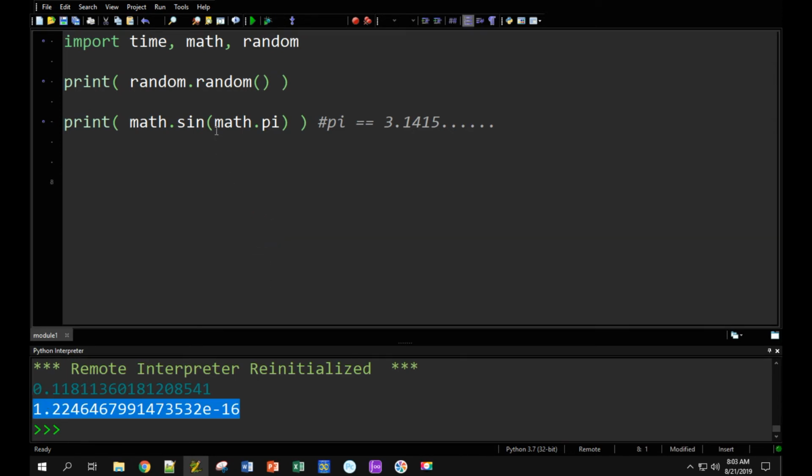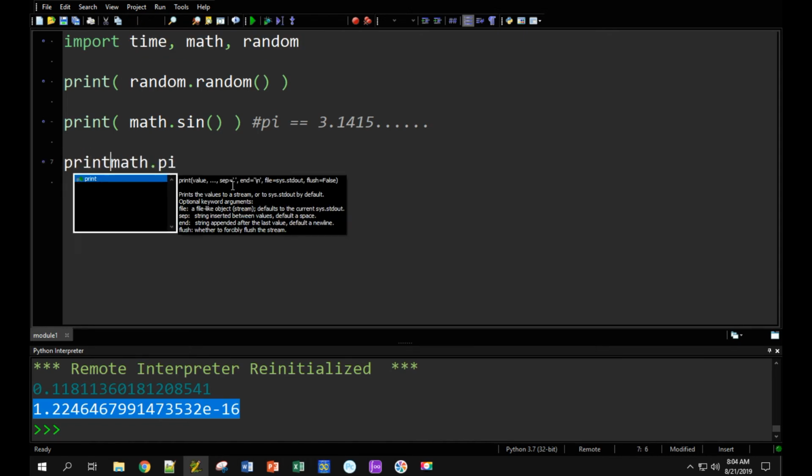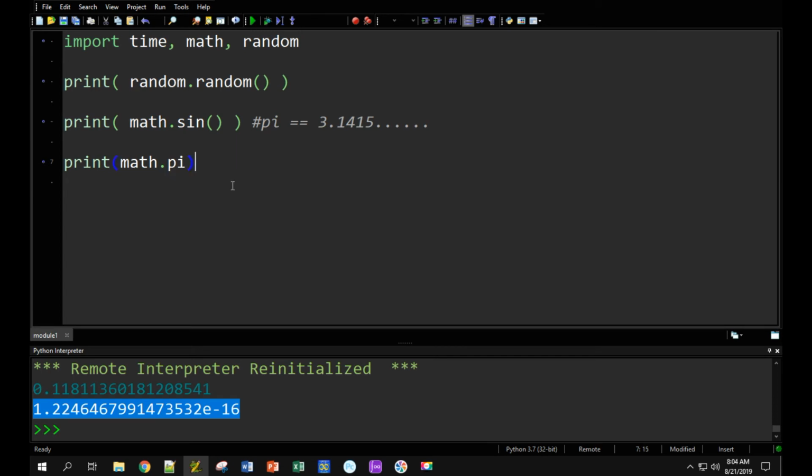Another thing that I want to highlight is that math.pi doesn't have any parentheses after it. I said that every single function has to have parentheses after it, right? Print has some parentheses, random has some parentheses, math.sine has some parentheses, but pi doesn't. And the reason for that is that pi is not a function. So not only can we import functions from these libraries, but we can also import variables. So math.pi is actually a variable.